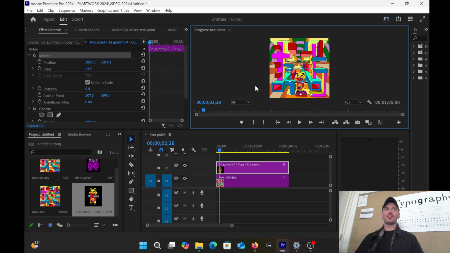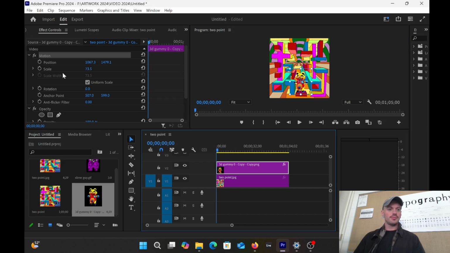And just like before, this is really simple. We have all these stopwatches and everything, and we have scale, position, rotation, and an anchor point. And when we click the stopwatch, it's going to make a keyframe, kind of like what we did with the filters, with the pixelation. It's the same exact thing.